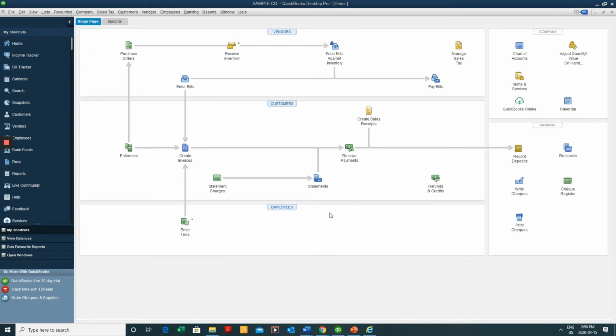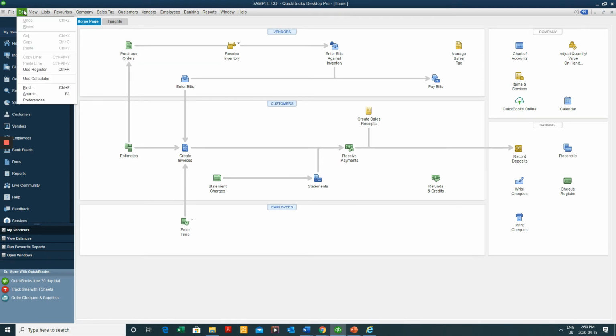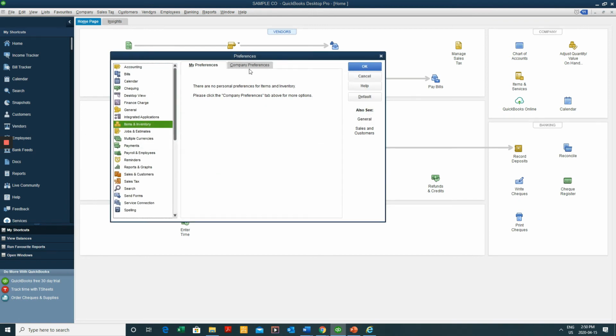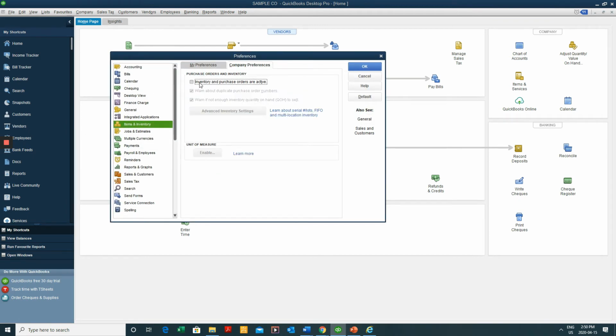Now we're going to go into our step 8, which is creating purchase orders and matching them, or rather creating vendor bills and matching them to purchase orders. So I already have my purchase order set up because I see it on my homepage, but if you don't, you can click Edit, Preferences, Items and Inventory, Company Preferences, and make sure that Inventory and Purchase Orders are active as ticked.